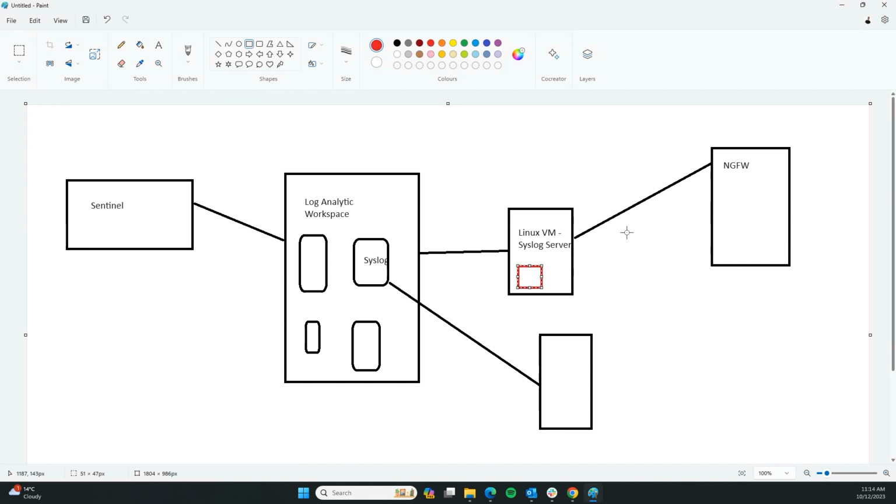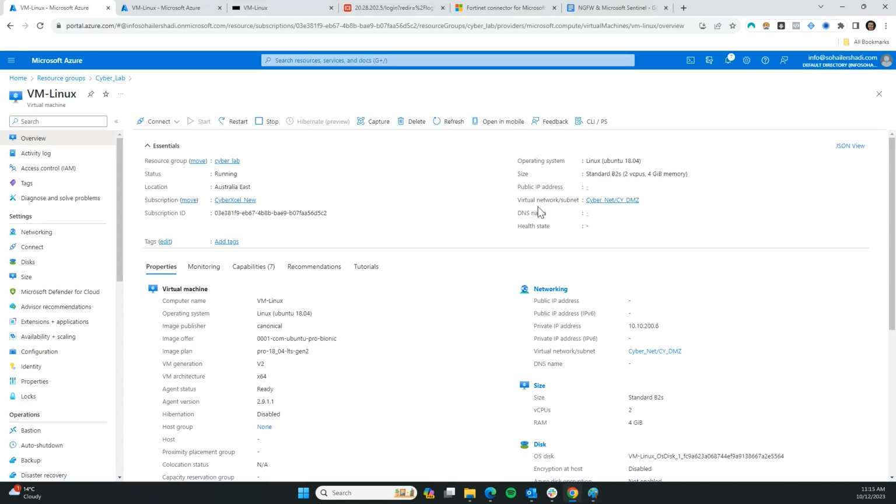Alright guys, now that we have installed this agent successfully, the next step is sending the logs from the next generation firewall, Fortinet in this case, to the Linux machine using syslog format, CEF. And I think it should be on port 514 TCP, not UDP. But yeah, let's do this. And if there's any trouble, we will troubleshoot together, okay? Now let's go back to the portal.